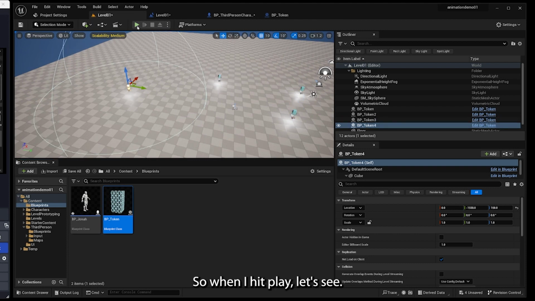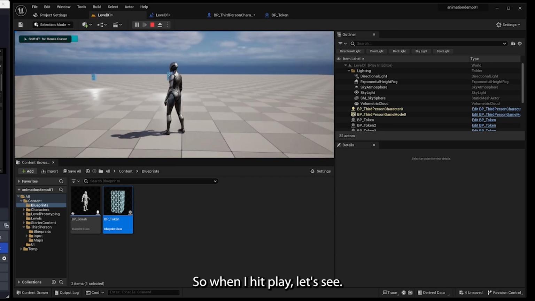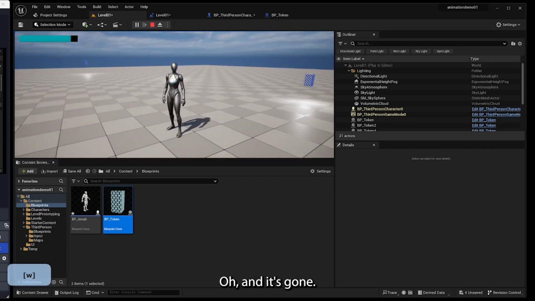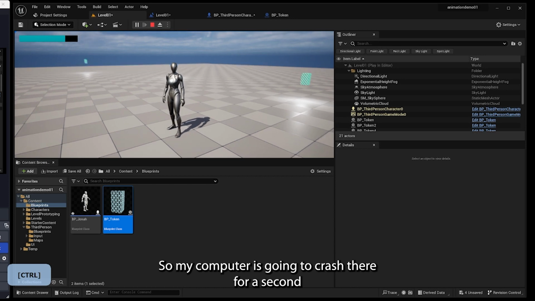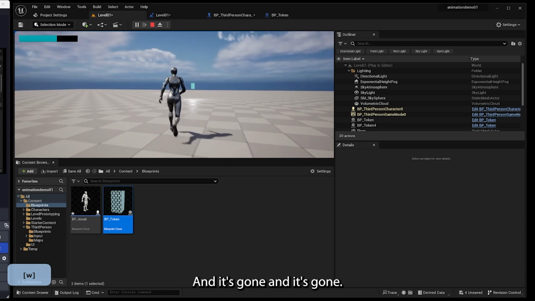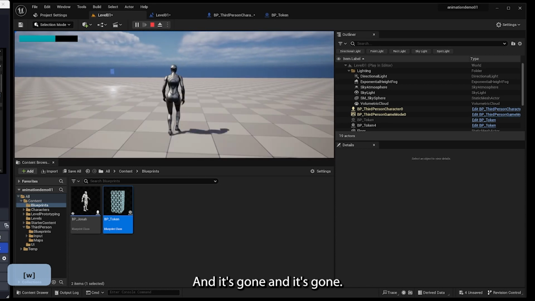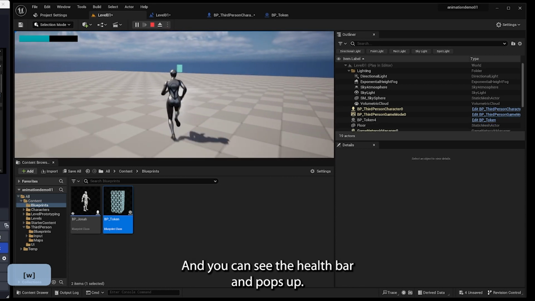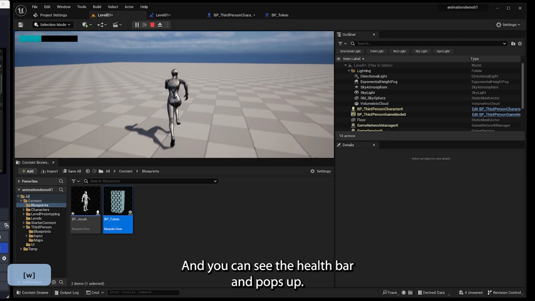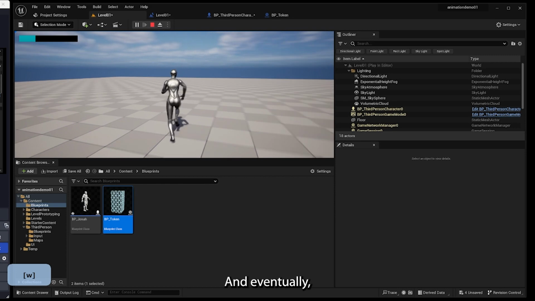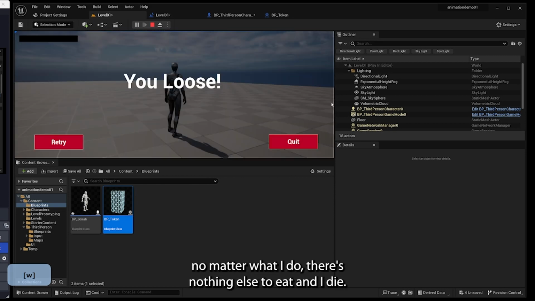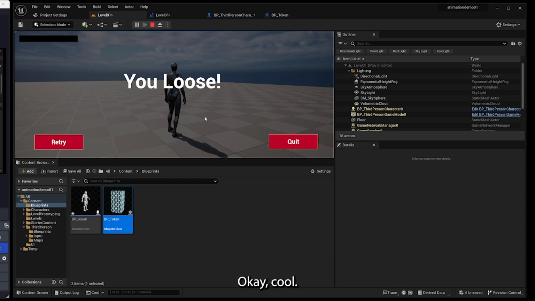All right, so when I hit play, let's see. Oh, and it's gone. I thought my computer was going to crash there for a second. Save. Go over and let's try it again. And it's gone. And it's gone. And you can see the health bar pops up. And eventually, no matter what I do, there's nothing else to eat. And I die. Okay, cool.